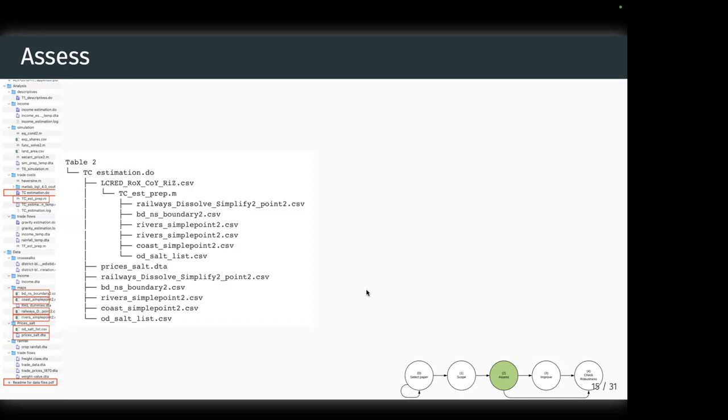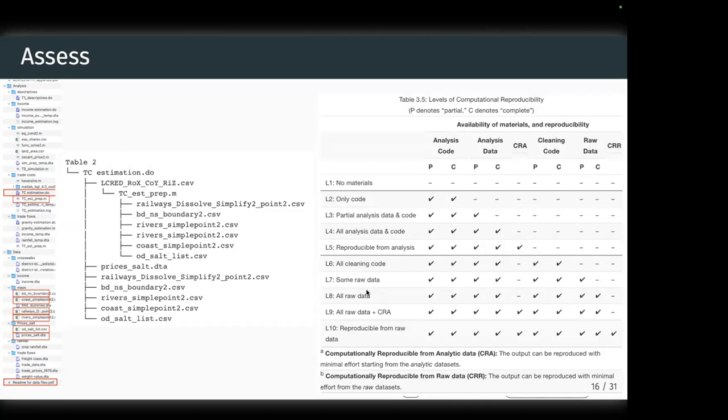And once you have done that exercise, you are in a position to score the reproduction, the reproducibility of any given display item. And for that, we propose a standardized scale that goes from having no materials to being able to reproduce from the raw data, but with a middle point where you will be able to reproduce it from the analysis data, and then try to identify as much granular improvements as possible, such that we can track the progress from one point to the other.